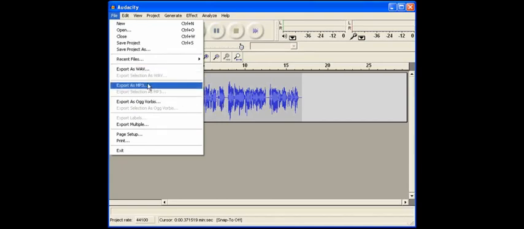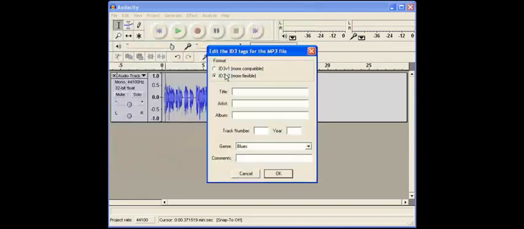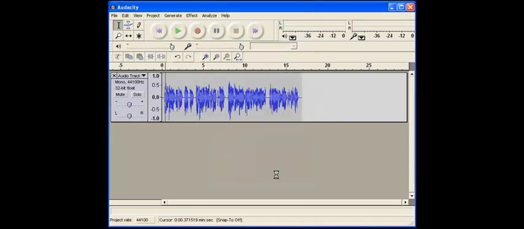So again, here's the two options that you're going to focus on. Wave would be if you're going to burn it to a CD. Wave is uncompressed, and that's the best quality. If you're going to make it a download, then you want to do it as an MP3. So we're going to click Export as MP3. And again, we'll call this Horse. We've got some options. We can fill out all of this information if you want to, title, artist, album, and then click OK.